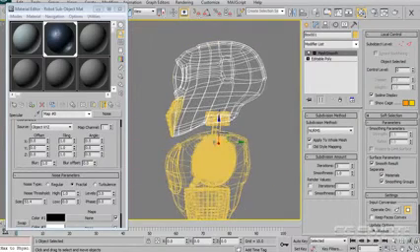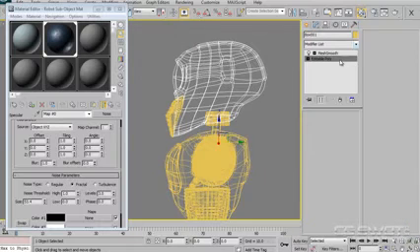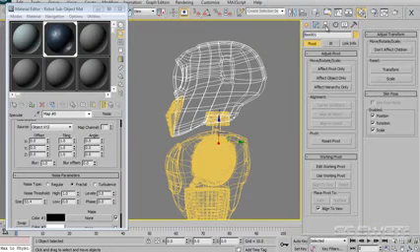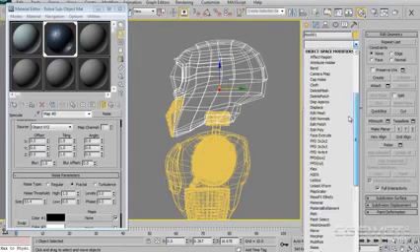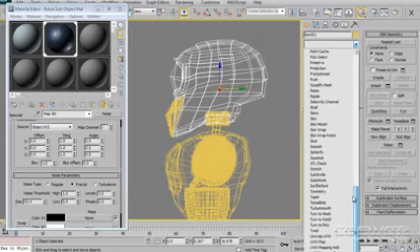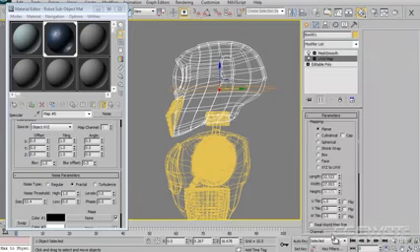So what I'm going to do is go into the hierarchy tab, effect pivot only, I'm going to center to object, and I'm going to align to world. And now when we apply a UVW map, we should get something that's actually up on the model. We'll go spherical, and we'll just get it to fit.